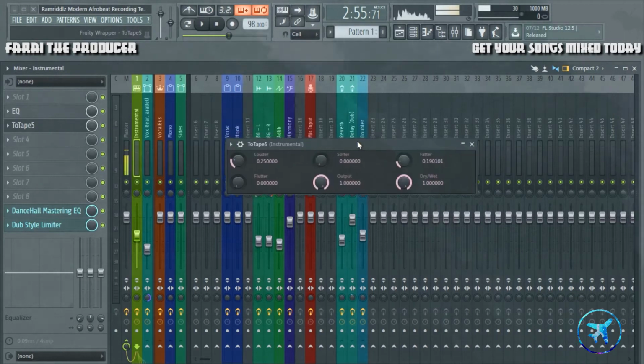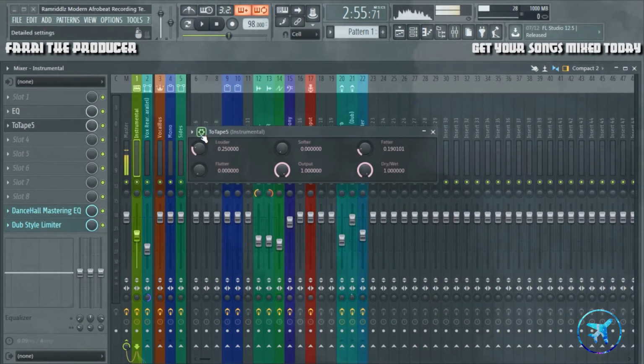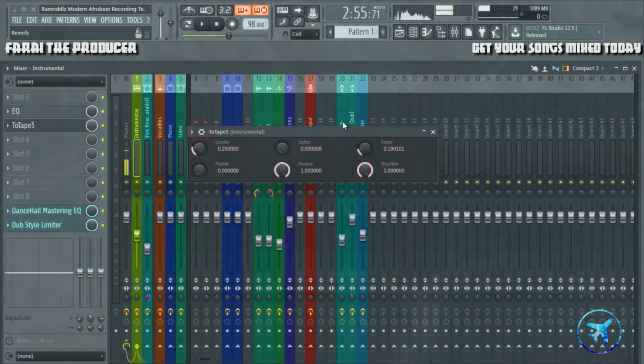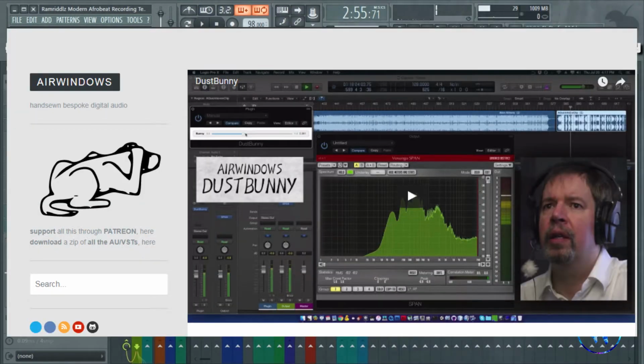But I got this cool little plugin. Shout out to Marcin, someone I've been doing a lot of work for lately. He recommended me these Airwindows plugins, from pretty much a mad scientist type guy. You can go and check out his Airwindows. Just punch Airwindows into Google and you will find him. He pretty much makes these plugins for free. He does have a GoFundMe or whatever the new one is called that everyone is using, but that one.